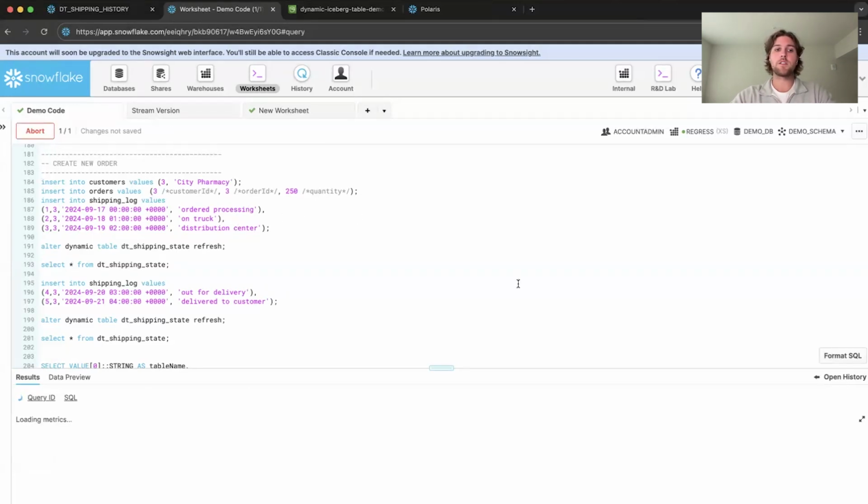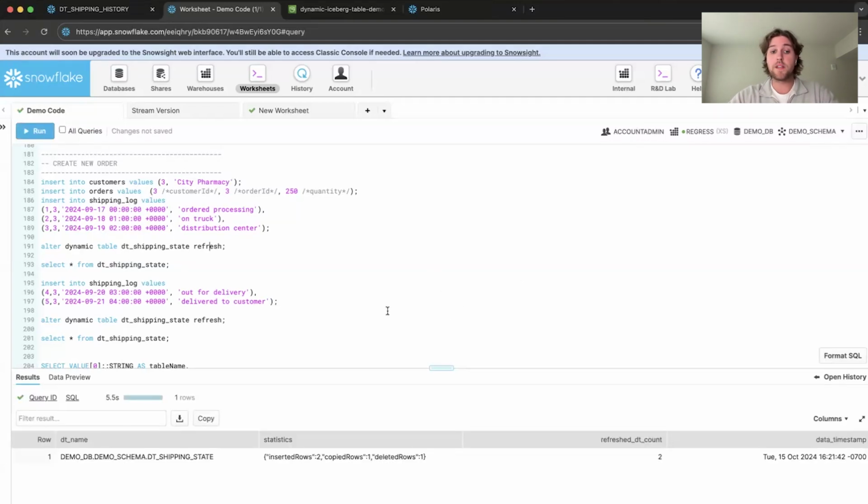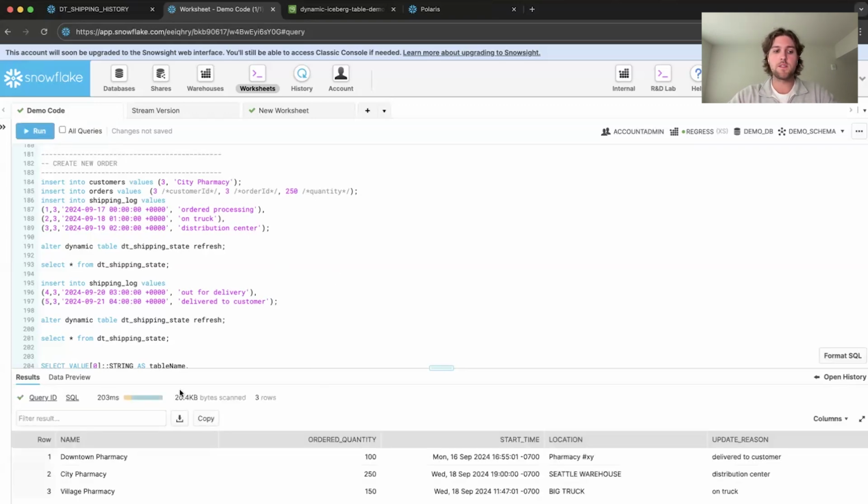If we refresh the DT shipping state dynamic table, we can see that this was an incremental update. There were only 2 rows inserted and 1 deleted. We can also see that the new customer, City Pharmacy, had ordered 250 units. It's on the distribution center at the Seattle warehouse, and this occurred Wednesday, September 18th at 1900.